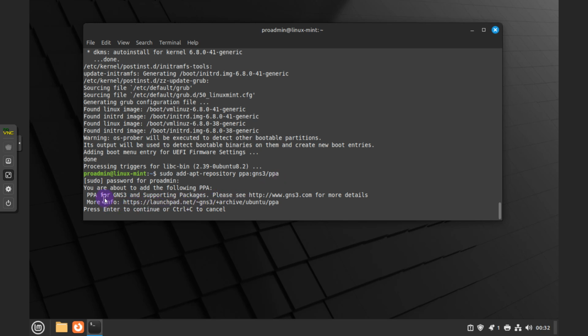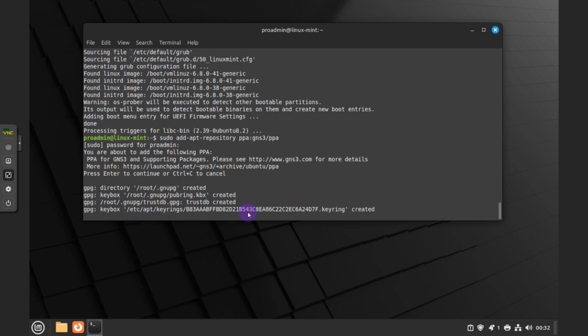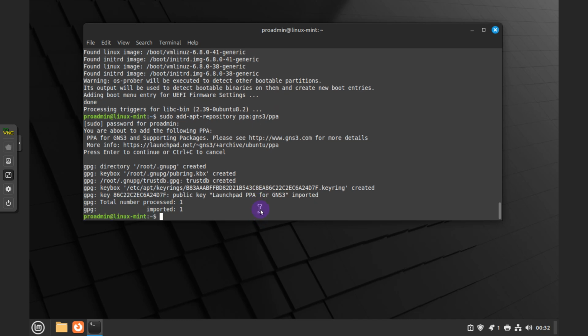Okay, so if you look at it, it says you're about to add the following PPA for GNS3 supporting packages, and so on. To continue, press enter. So we're gonna hit enter, and then it's gonna go ahead and run that.